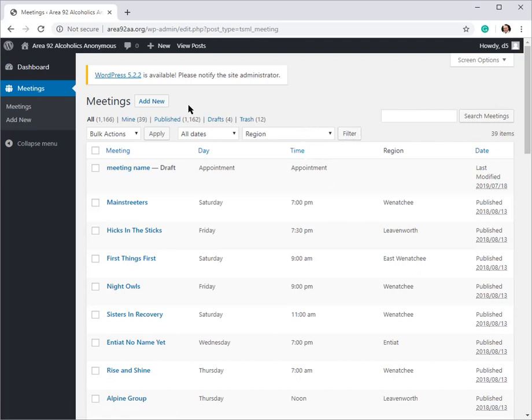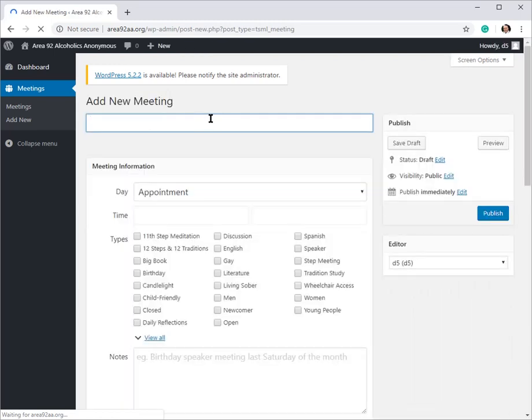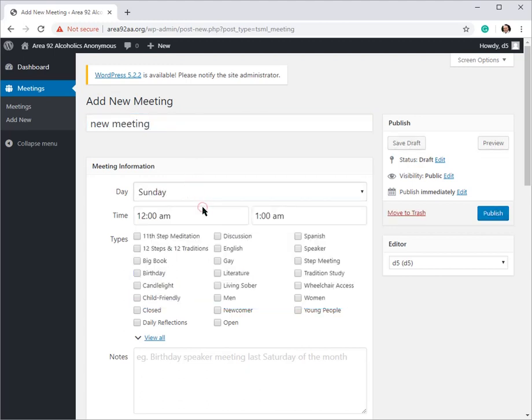And probably the easiest thing here is to start with adding. Let's say you have a new meeting started in District 5, and I hit Add New up here. And it comes up with this form, and I'm going to call this New Meeting. The day it meets is going to be Sunday. The time is 11 a.m. to 12. It defaults to that, but if I had an hour and a half meeting, I could change that end time. And it's going to be an 11-step meditation.